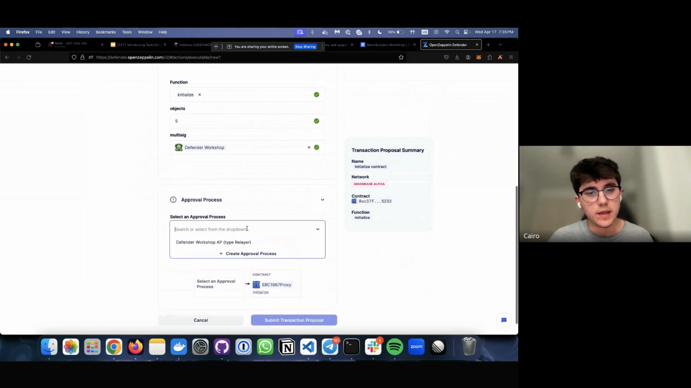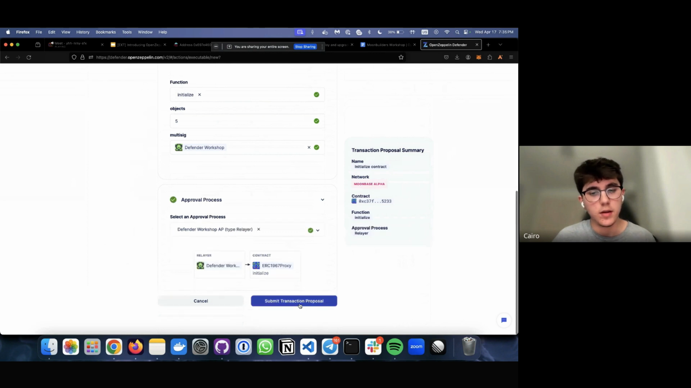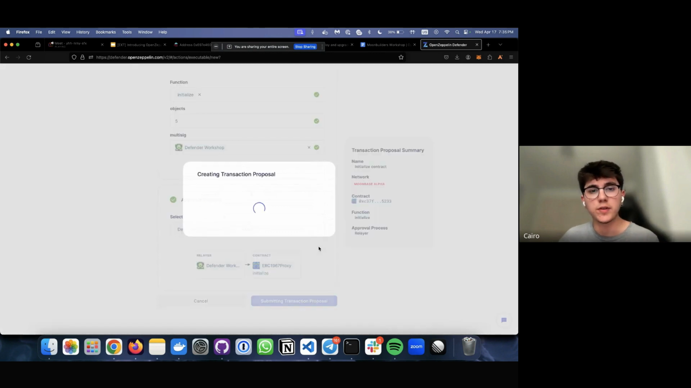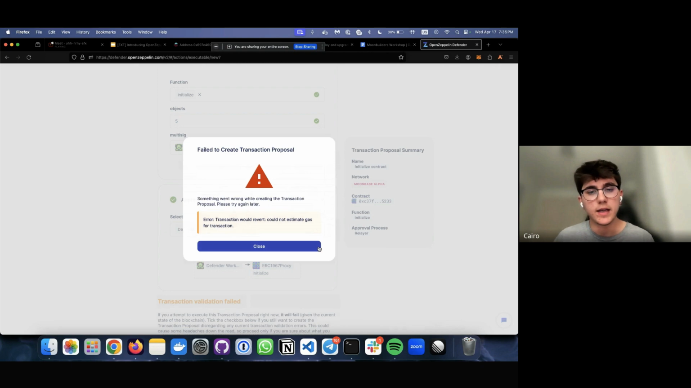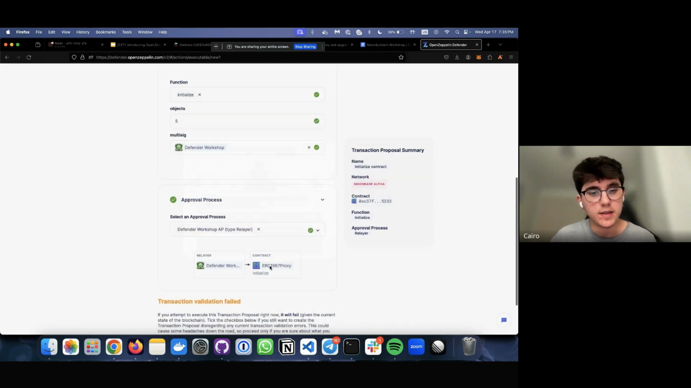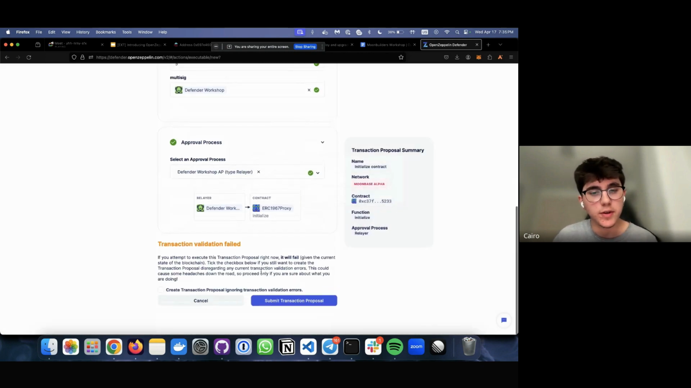And then for the same reason, we're going to choose the relayer to send a transaction on chain. And so now we're going to submit this transaction proposal. It's going to do some simulations to make sure that it can succeed or not. It's also going to calculate the gas for you. So in this case, it cannot estimate the transaction, and it's going to give you a reason for that.